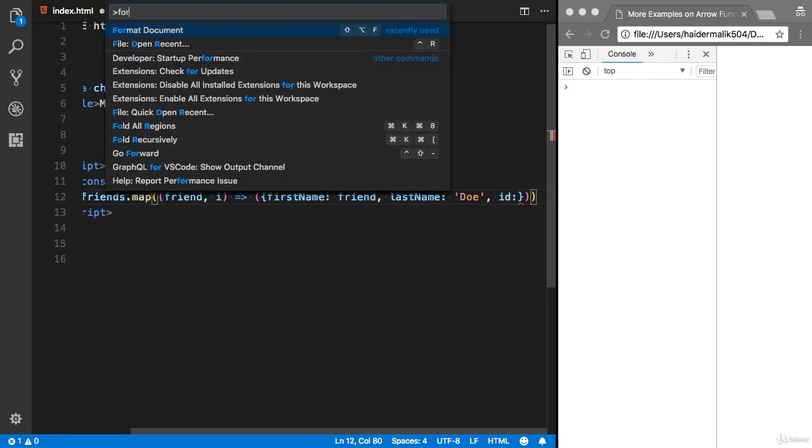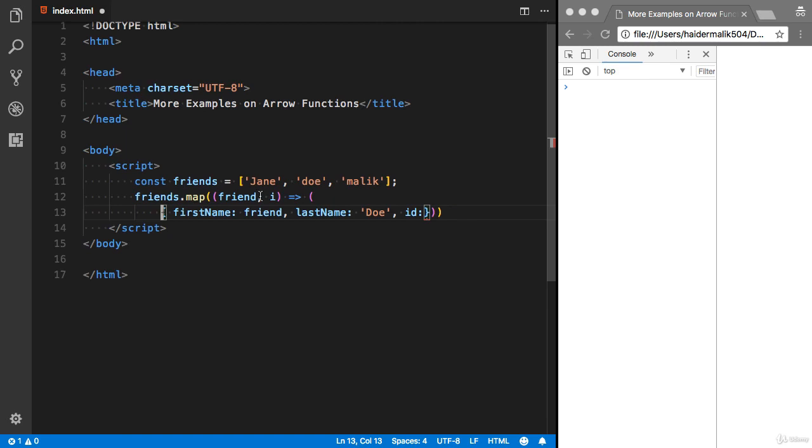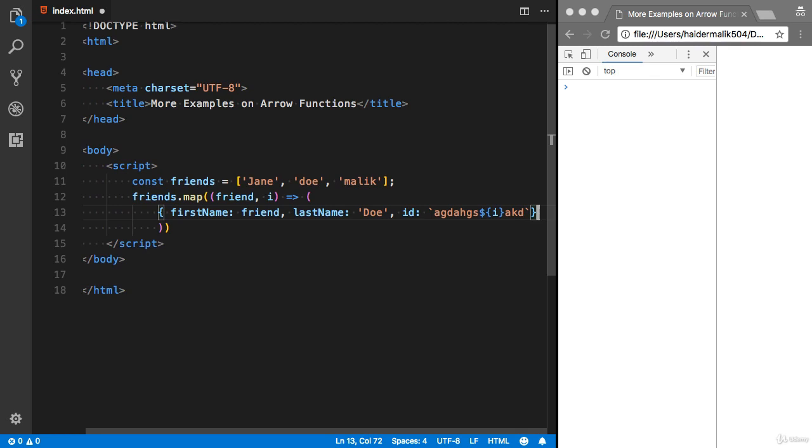Let me format my code. Let's do it inside in this way. Let me provide the id here. I'm gonna use backtick to generate the random id. I'm gonna put a random string here. We need to add the index here. Let's do it this way. Cool.